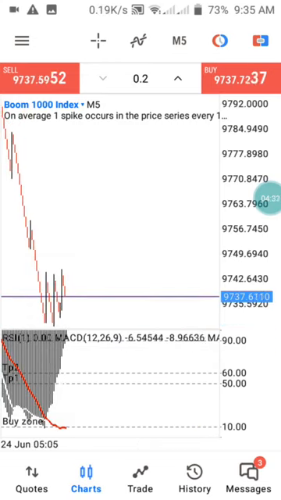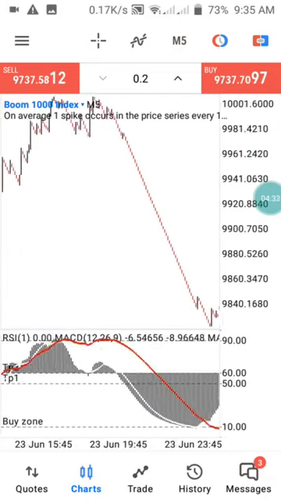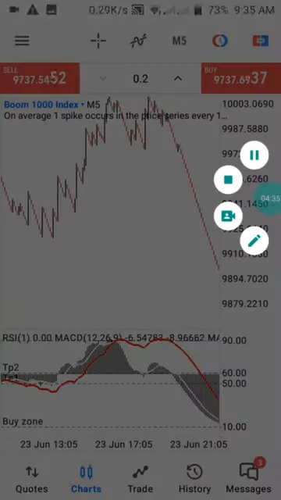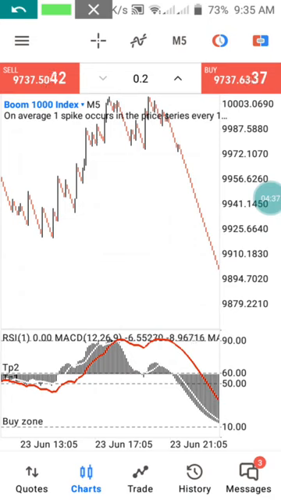So let me show you now. Let me show you guys how this entry is found most accurately. One thing you need to understand is this particular level. You need to understand this 10 level. These are the two important levels you need to find your entry. If you are taking your crash entry, you are taking your entry at this area.